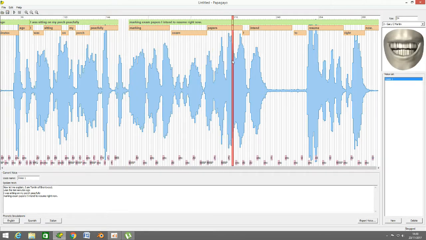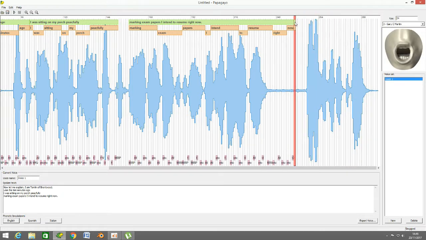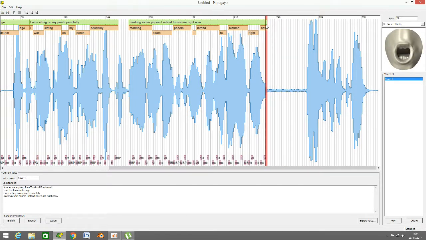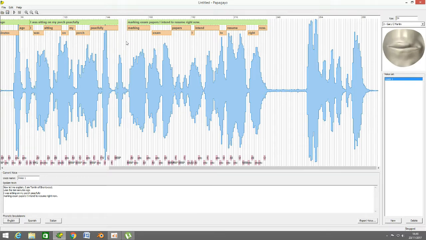Peacefully marking exam papers. I intend to resume right now. Helen, will you get the phone? Now we should have something else in here, but we don't seem to have it. Right, I'm still going to continue with this particular tutorial. We can only go to there for some reason. My mistake, obviously. Computers don't make mistakes. It's us that make the mistakes.